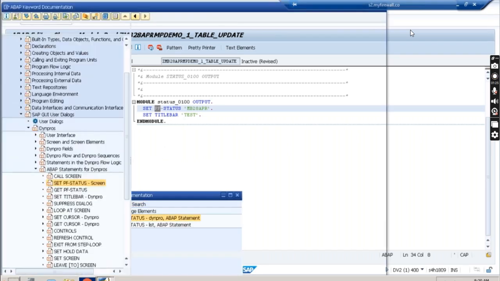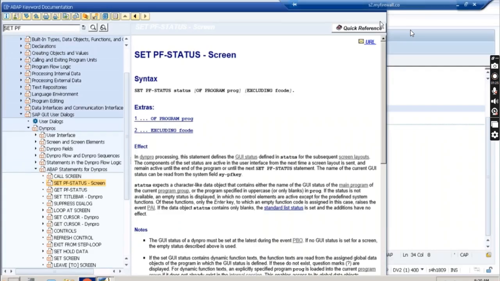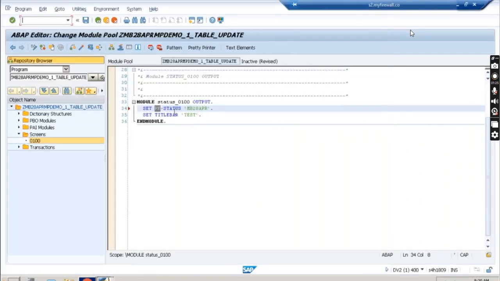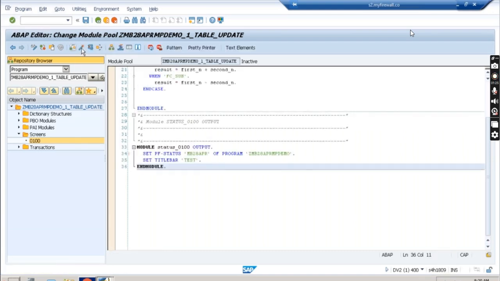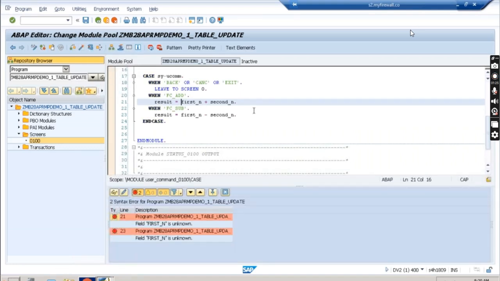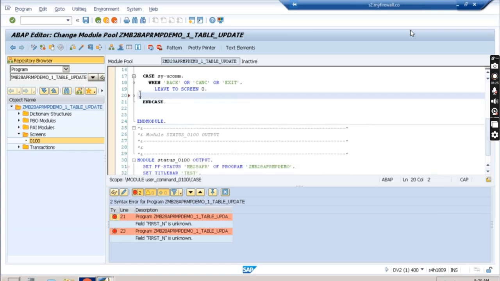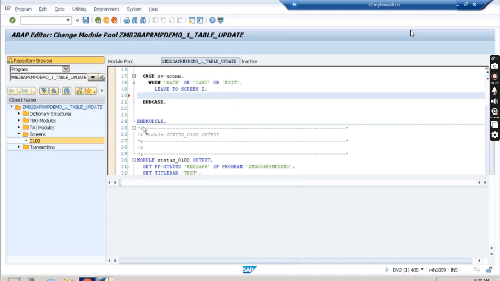It's SET PF-STATUS OF PROGRAM actually. So you can see that, of program. This is the correct one, and you will have to give the name of the program in single quotes. So that is fine. Now you don't have to create the PF status again. You can reuse it. You can see the first and second are giving an error. That's no problem, because that is not there.